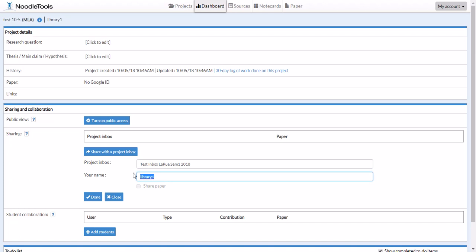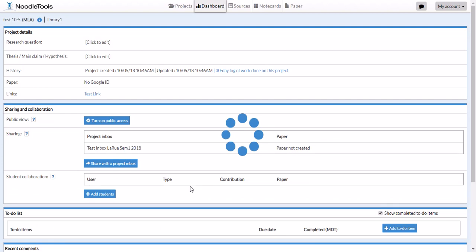Under here, though, make sure that your students put in their name, because if they don't do that, when you see the list of all the students that turn things in, you will only see their student ID number or whatever they used to create their ID number in Noodle Tools. So encourage them to put their name here, and then they would click done.